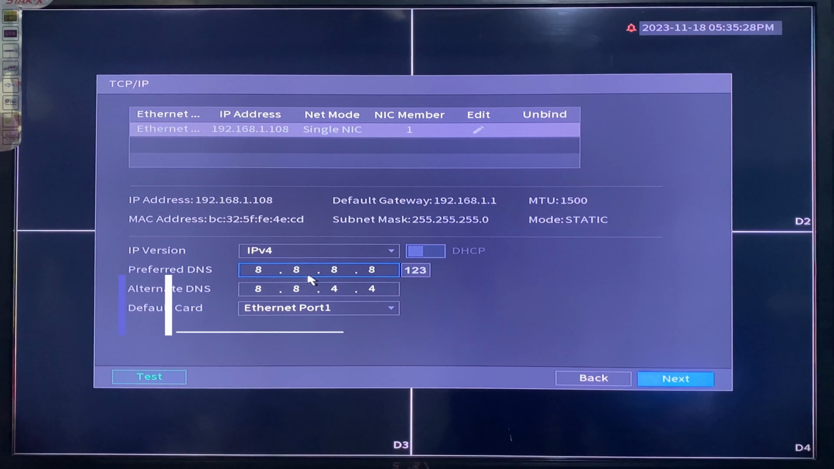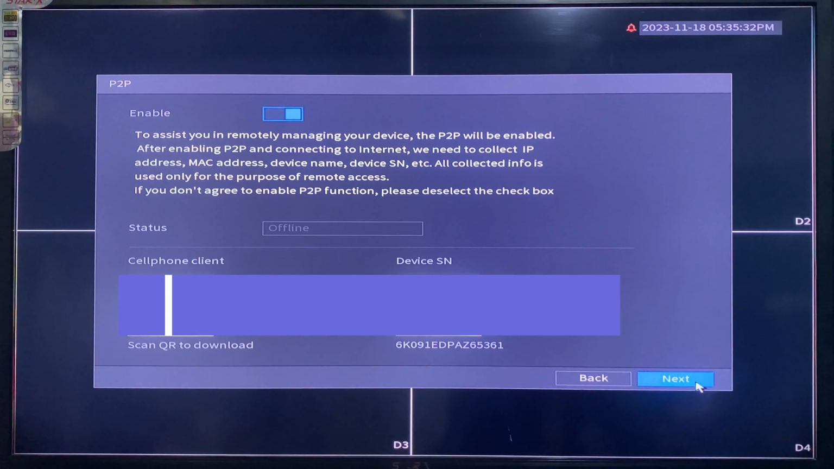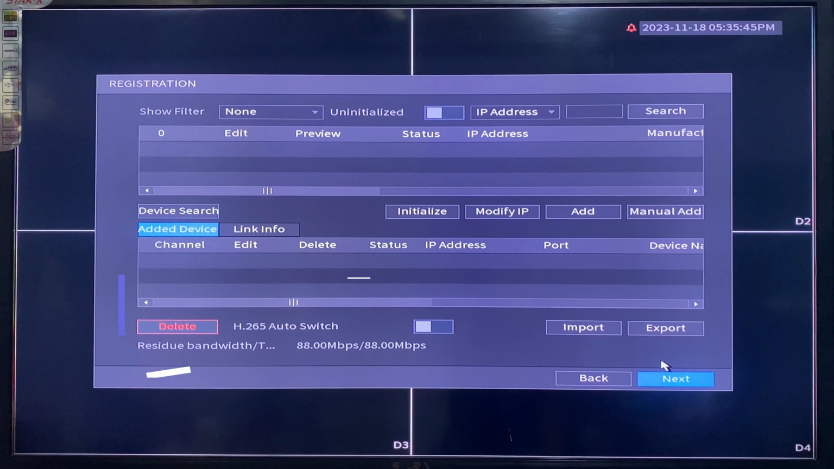And here you can also edit the DNS server. Automatically it's configured the Google default DNS server. Just click next. This section I will configure later on, but this section is used for putting our device online. Just deselect this option. Click next. And the device configuration is finished. Later on I will show you how we can add the camera by connecting it with the NVR system.